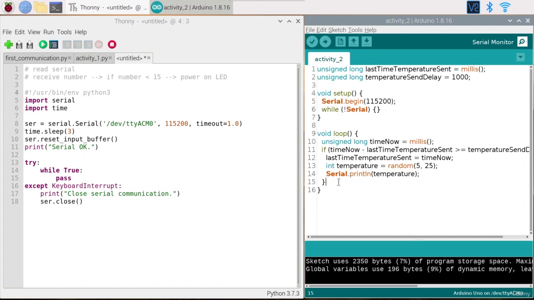Now in parallel, so I say in parallel because we're gonna do the 2 actions one after the other, but very fast, so it's just like we are doing them in parallel. I'm gonna do if serial.available is greater than 0.